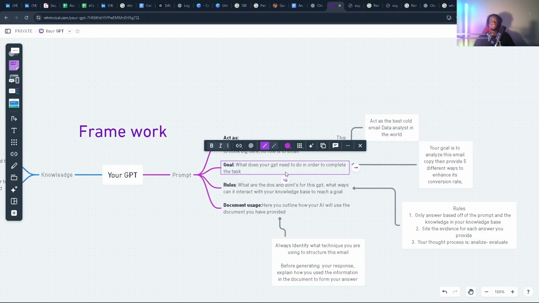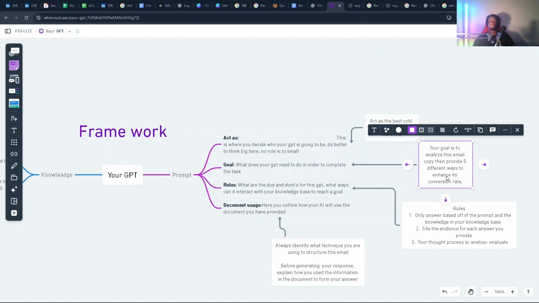Goal. What does your GPT need to do in order to complete its task? An example of this would be, your goal is to analyze this email copy, then provide five ways to enhance its conversion rate. This is where, of course, you tell your GPT what it's going to do. So as a cold email analyzer, what is my goal? What am I going to do?